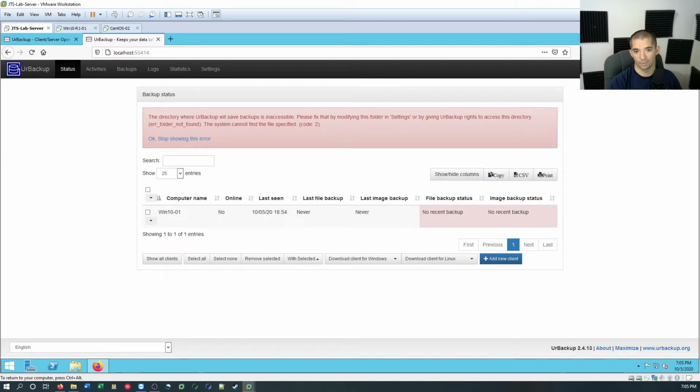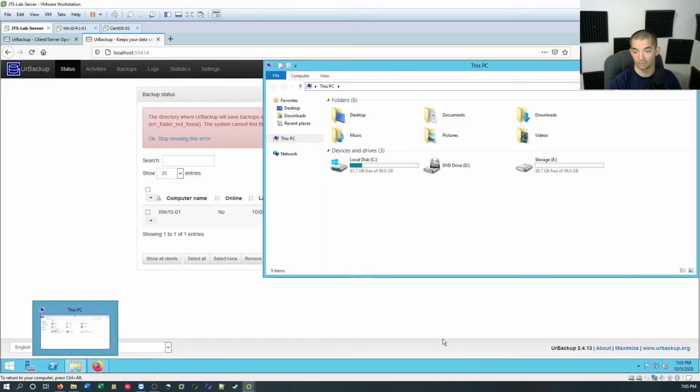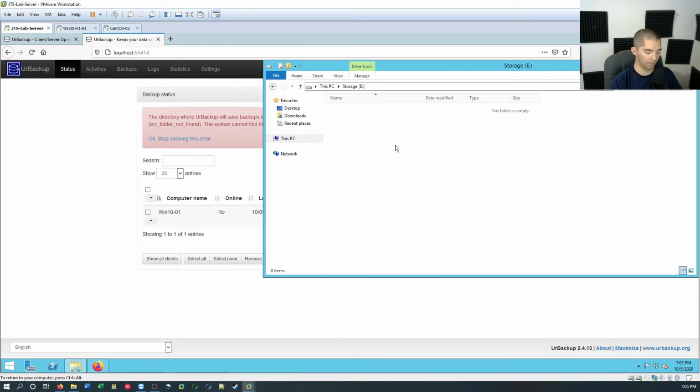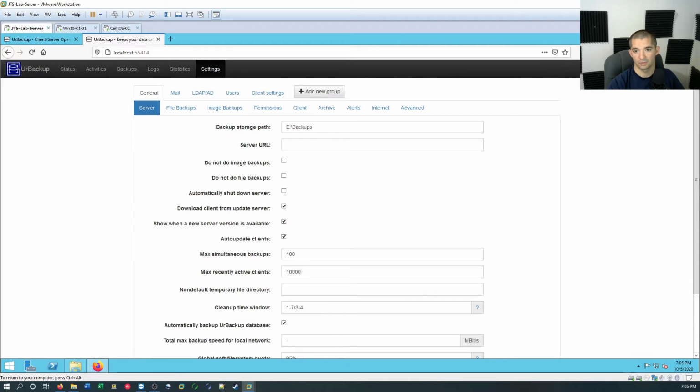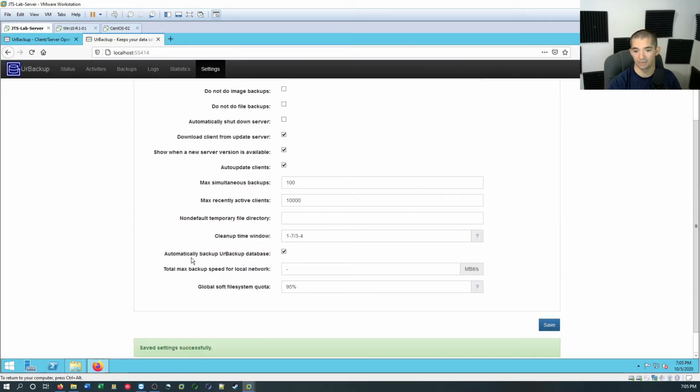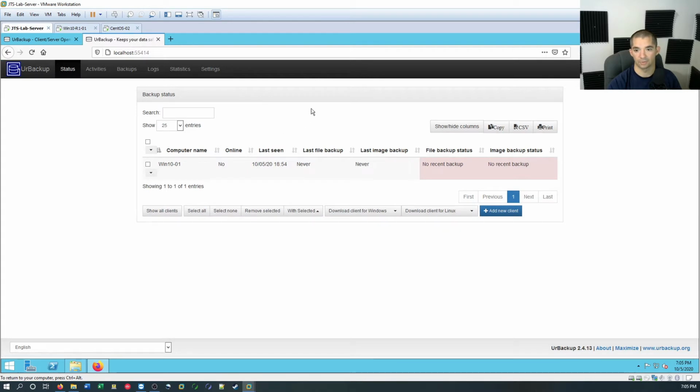Right here it says the directory where your backup will save backups is inaccessible. So I'm going to open up my File Explorer. I have a virtual disk here that says Storage E, and I'm going to create a new folder in there called Backups. I'll double tap in there and copy this URL, then go over to Settings and paste it there. I think it's because I didn't have the folder created yet, so I'm going to hit Save again. Then go back to Status and that should be cleared up.